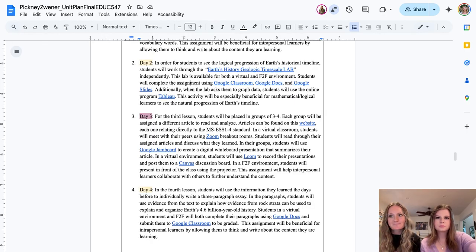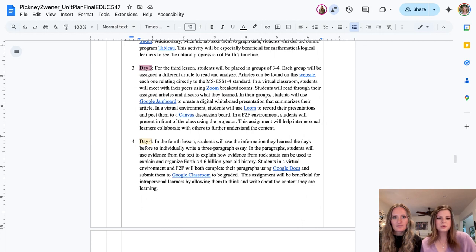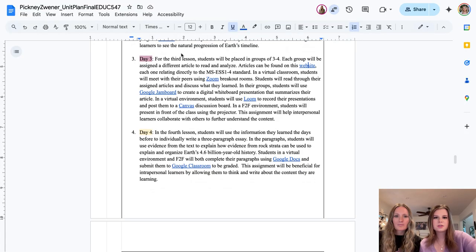For the third lesson, students will be placed in groups of 3 to 4. Each group will be assigned a different article from this website. Each article relates directly to our science standards.